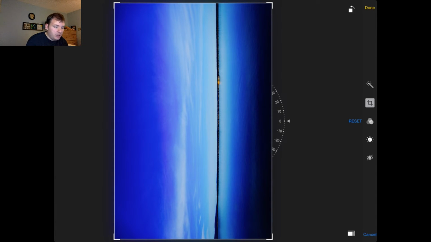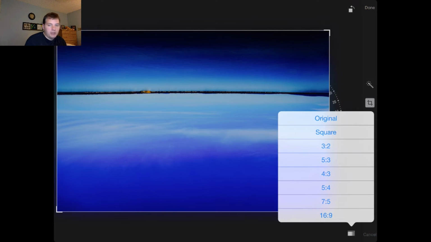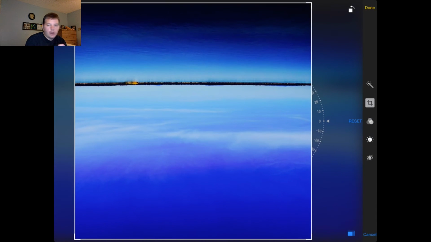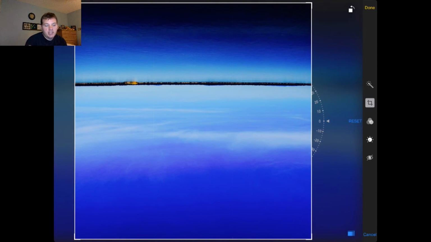Finally, down at the bottom here, let's rotate it upside down just for the fun of it. There's a little frames icon next to the cancel button in the bottom right corner. If I tap that, it gives me a bunch of different dimensions that I can set my photo to. So if I wanted to make it a square photo, it'll automatically crop it to a square and center the picture there. And I can still move it around if I want to center it. Whatever's in that frame is what's going to save.